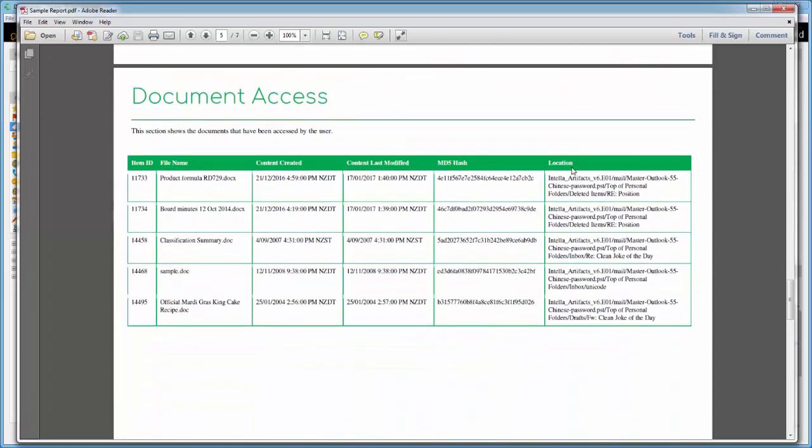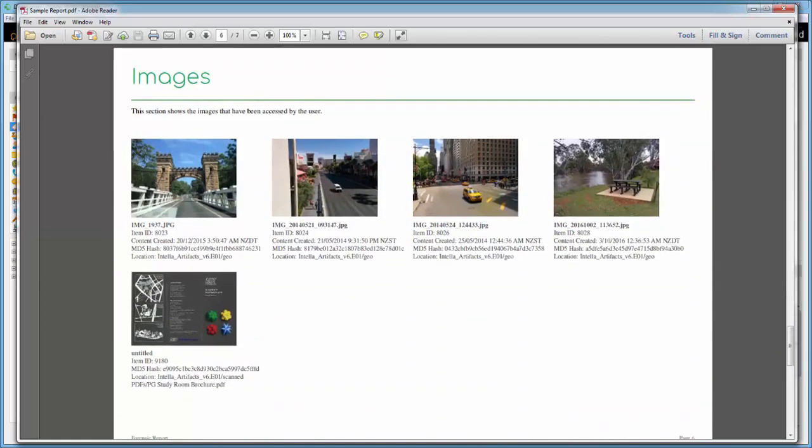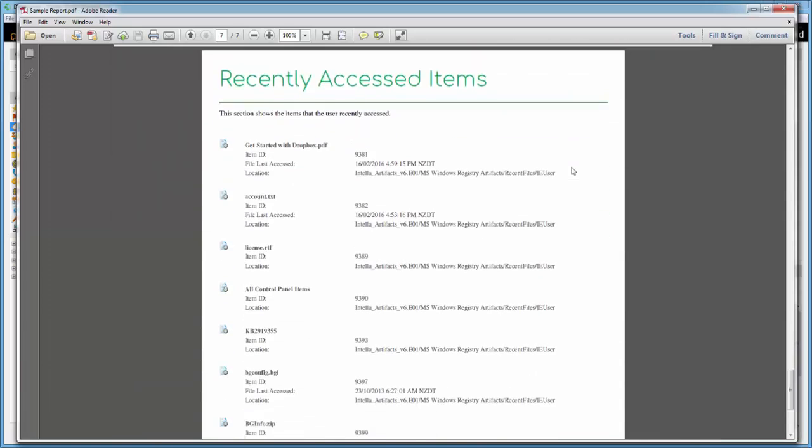The document access section shows the documents which were accessed by the user. Again, this is in table format. The images section shows a large thumbnail of the images along with the associated metadata for each image. The last section of this report shows the recently accessed items.